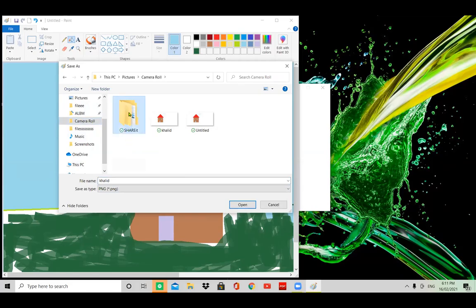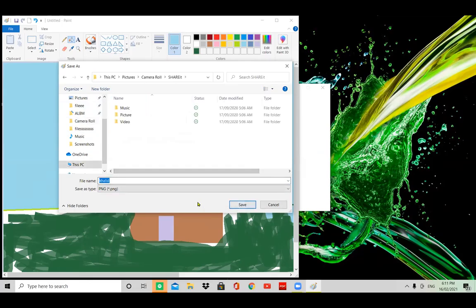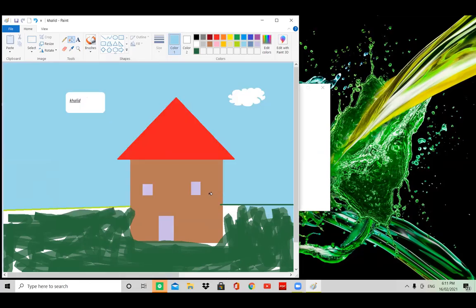Share it. You want to save in the folder, share it? No, it's okay. You can click only the word picture and save in the folder of picture. Okay. Open. And save. Yes, just write save. Yes, click save. Now Khalid, close the program and open it for me again.